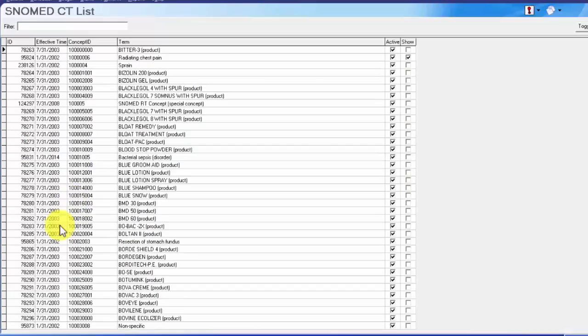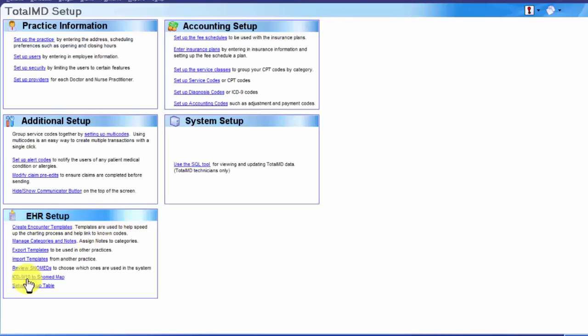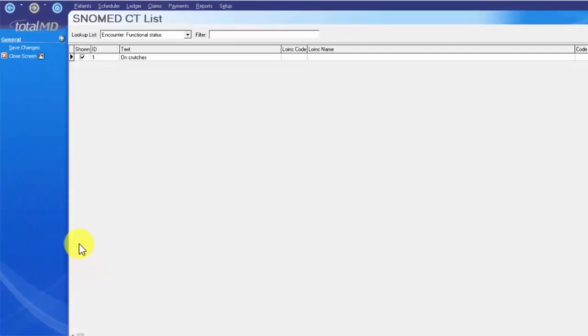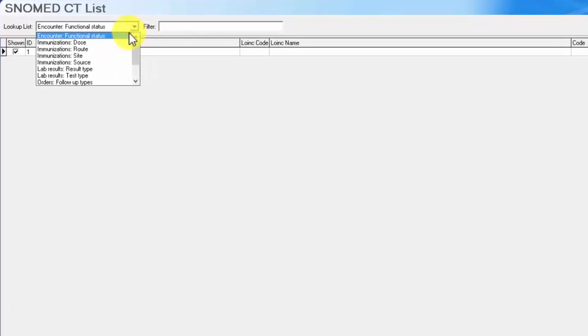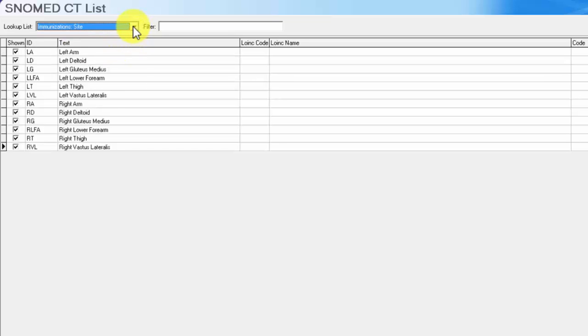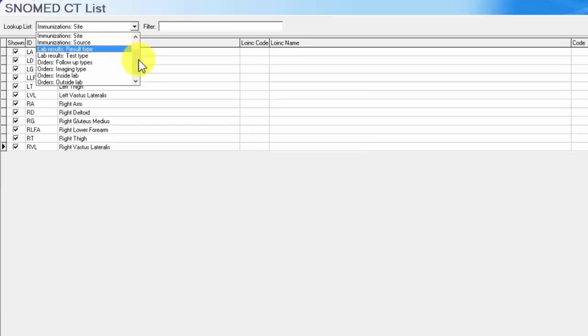We do have SNOMED codes in the system that are available to use. We do have our ICD-9 and ICD-10 codes mapped to the SNOMED codes. And we have a table lookup, which will essentially let us look up SNOMED codes as they pertain to the different items under this lookup list.